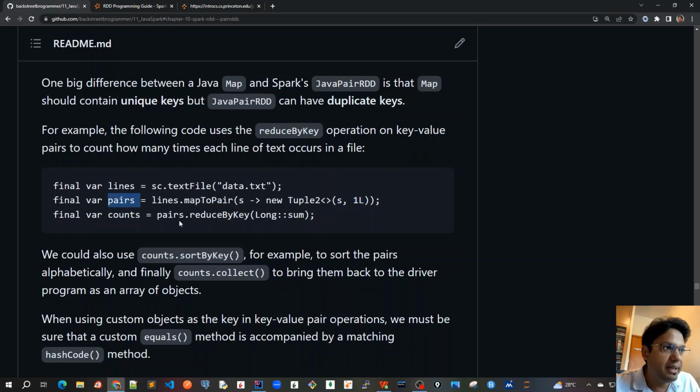And then once we get this JavaPairRDD by this function, which returns JavaPairRDD, we can call the reduce by key function where we will do the sum. So essentially, it is like counting the number of words or the lines by using this method. So here lines is JavaRDD, this pairs is JavaPairRDD, and then we call reduce by key to calculate the count. So this is a very basic example of reduce by key using JavaPairRDD.